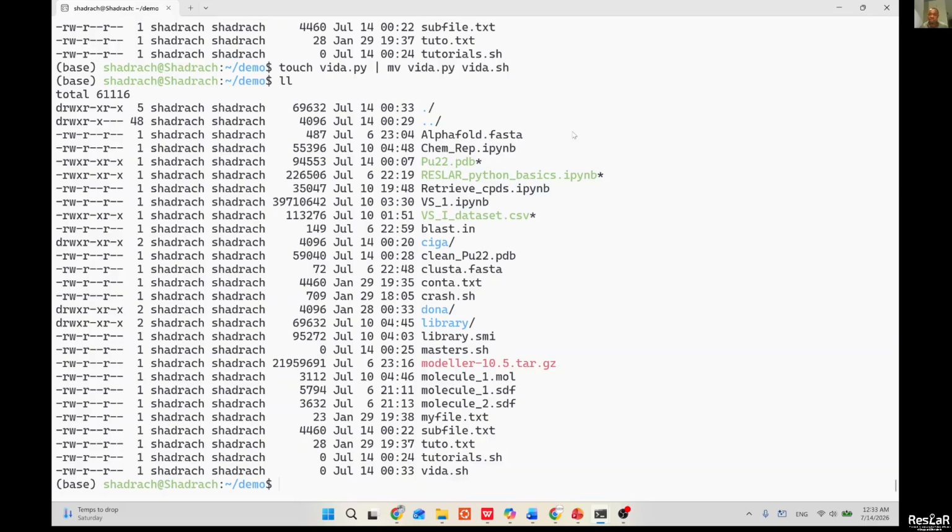Not necessarily as an input, but to link up your commands. For example, you have a series of commands that you want to run one after the other. Here I can repeat the same thing by touching vida.py and then running double ampersand. It simply means, create the vida.py file and then do the next command. So it will still work the same way.